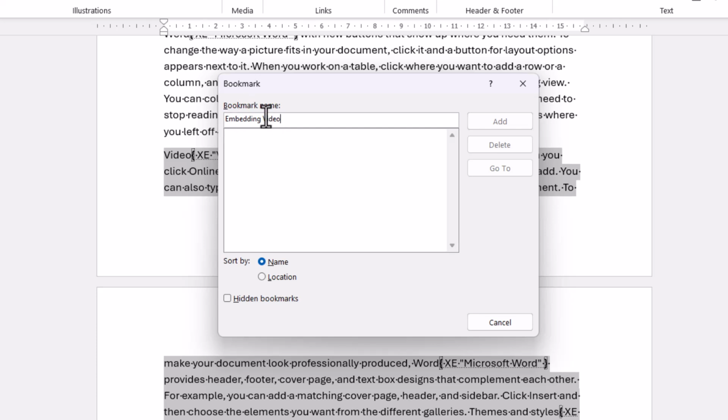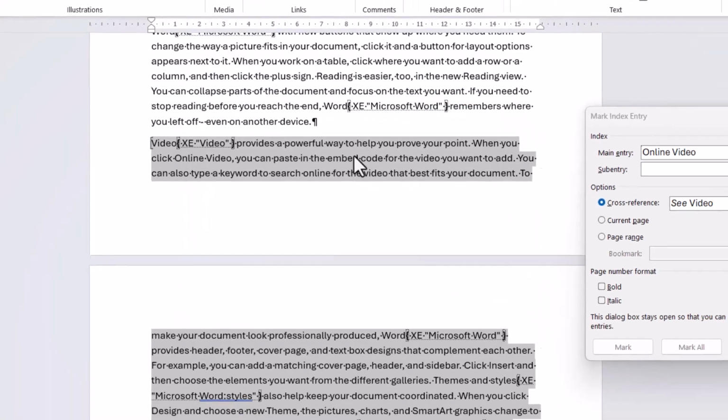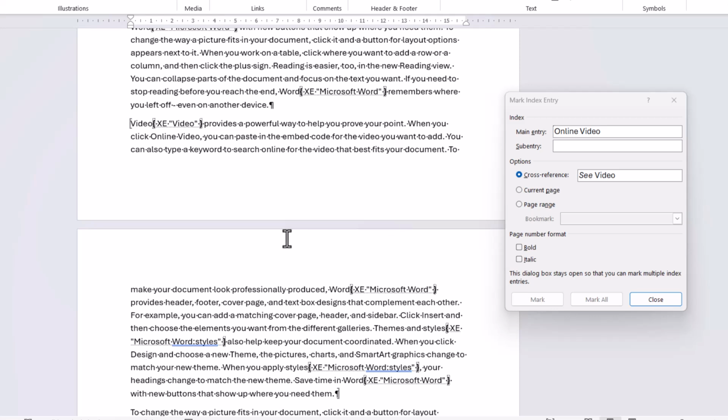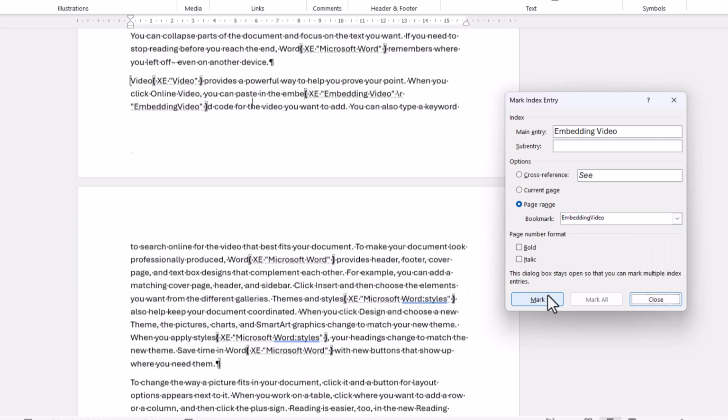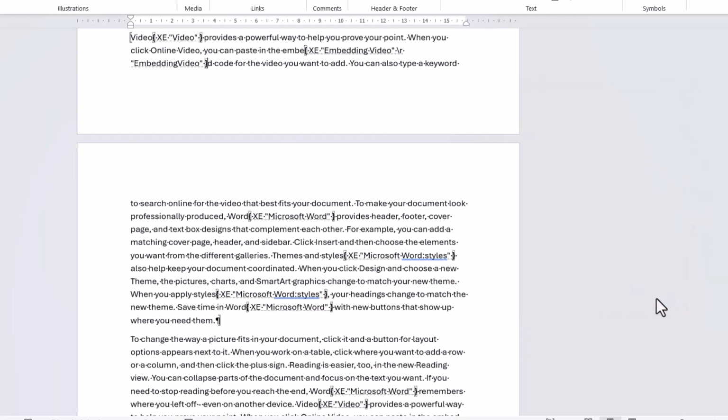Now, you actually can't have a space in a bookmark name, so I'll close that space, and I'll click on Add. So now I'm going to click somewhere in the document, so I don't have that paragraph selected. And in the main entry box, I'm going to type Embedding Video. Then I click on this option here, page range, and then I choose the bookmark I want to refer to. Click on mark, and then click on close. So now I've created all the index entries within my document.